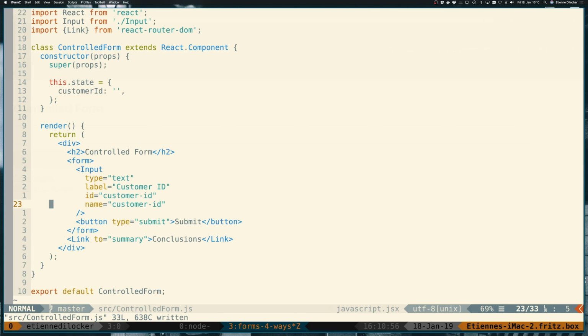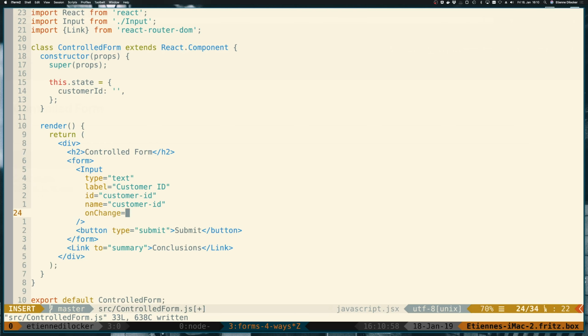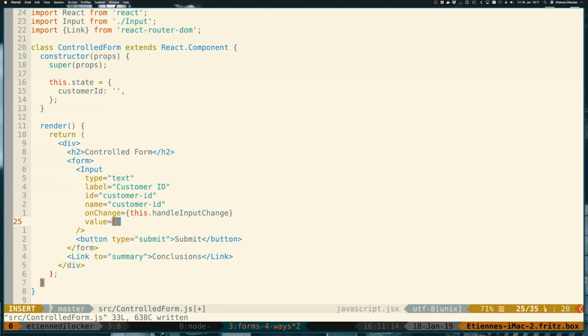So let's say onChange, we want to put a handleInputChange, let's call it this, and let's make this a class method. In here, of course, we don't have this yet, but then also what we need to do is put the individual value in here. So this will be whatever the state of customerId is. Cool. And the React magic will make sure that this is always updated in the background.